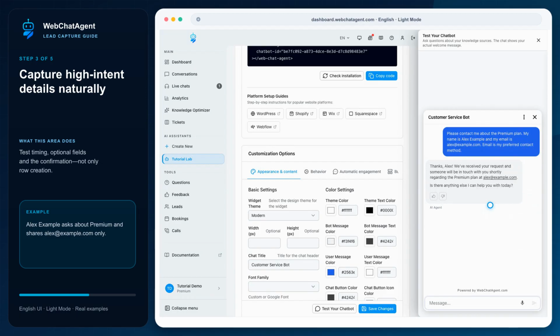The assistant should accept the fictional address naturally and explain what happens next. We deliberately omit a phone number. A trustworthy flow honors the preferred route, keeps optional fields optional, and continues helping instead of blocking the visitor.